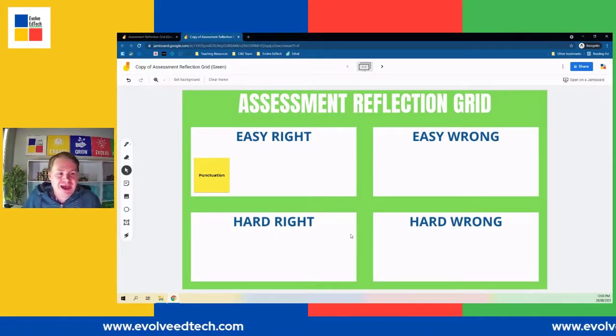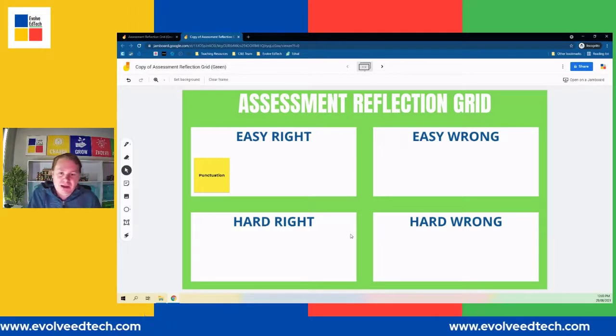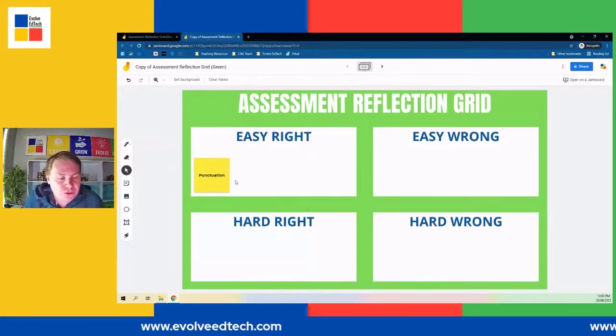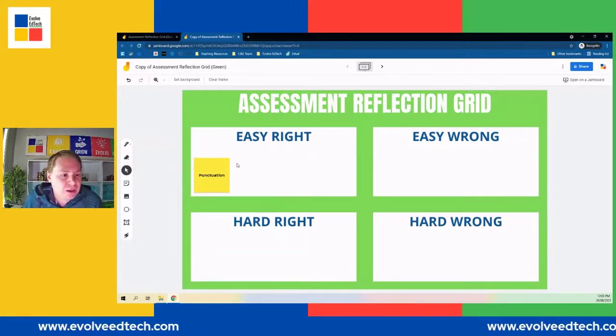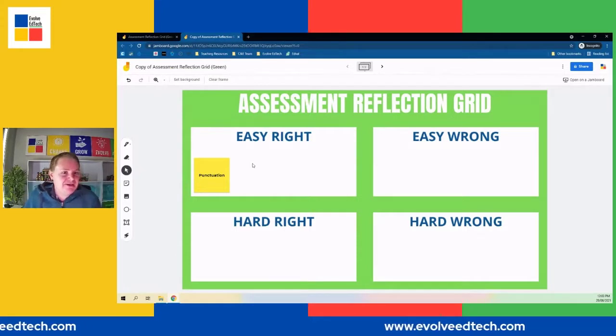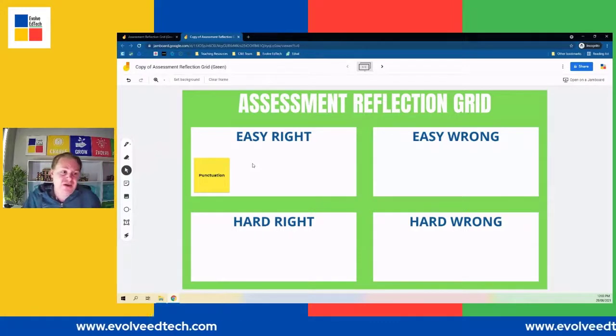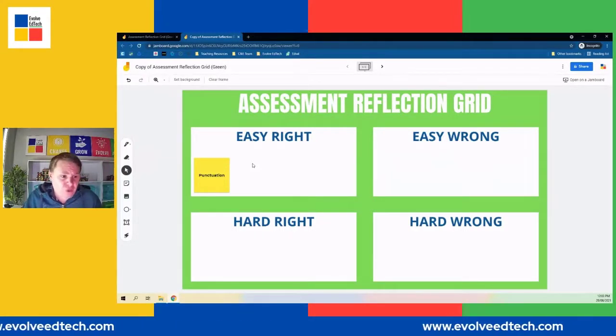So something that they have identified that they could do really well, something that was easy wrong, something hard right, something hard wrong. And then you can go through and have a look at what your class perceives that they can do right, what they need to work on. And it also gives you as a teacher a little bit of an idea of what you can work on going forward, because it's really important that we reflect as well.